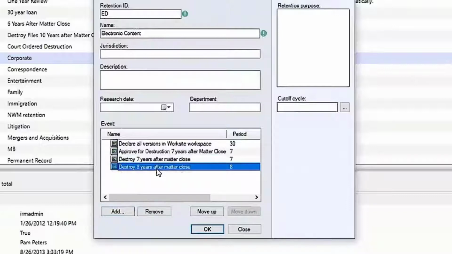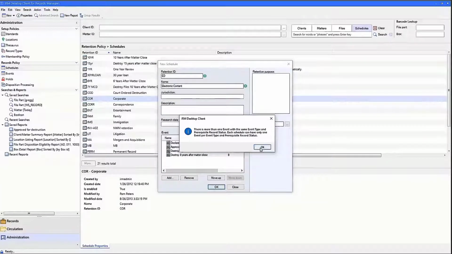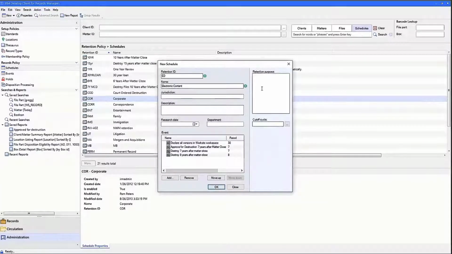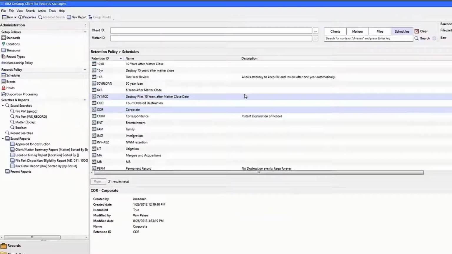So it will be as if nothing existed at all. Poof, it was gone. It never existed. There's no record of that particular content at all. No metadata, no Word document, it's gone. Okay, and that's how we're going to create a retention schedule that will allow us to manage electronic content and the stub metadata of the electronic content as well.